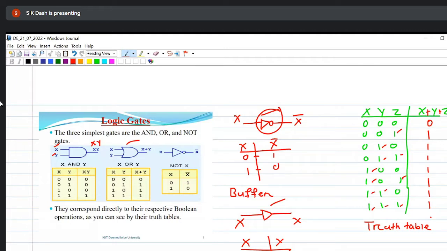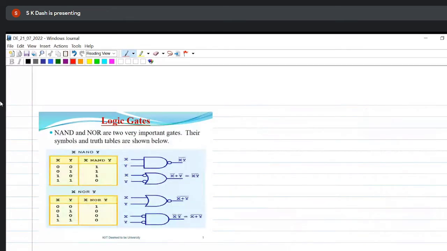So are these four gates clear? Any doubt in these four gates? AND gate, OR gate, NOT gate, buffer. No, sir. Next are the universal gates, which are the NAND gate and the NOR gate.